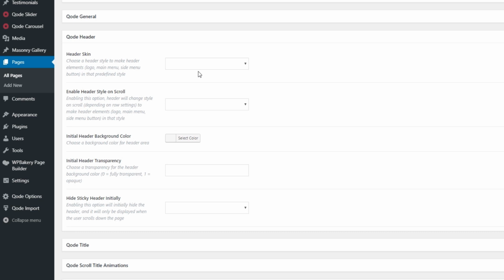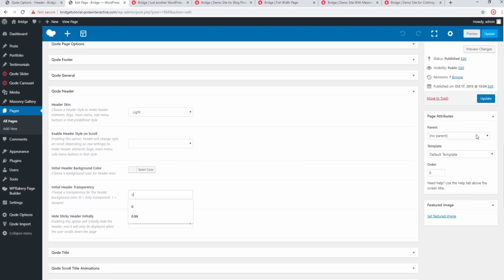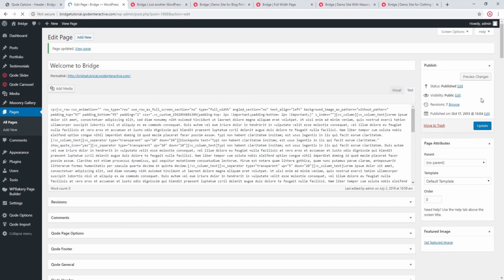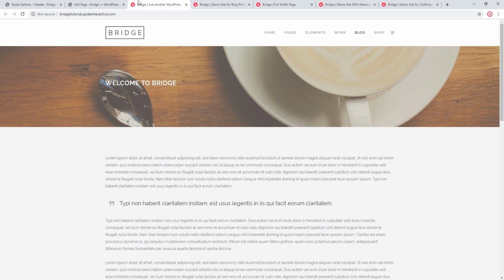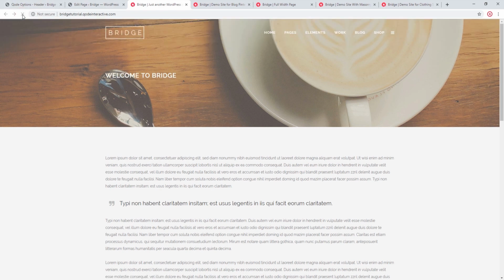So on this page now, I'm going to set a light header skin and I'm going to set it transparent header. Let's update this page. I'm going to refresh my page. And now we can see that the local page settings are applying on this page.